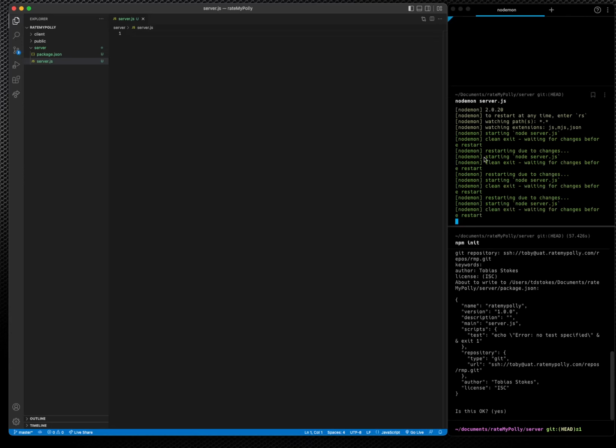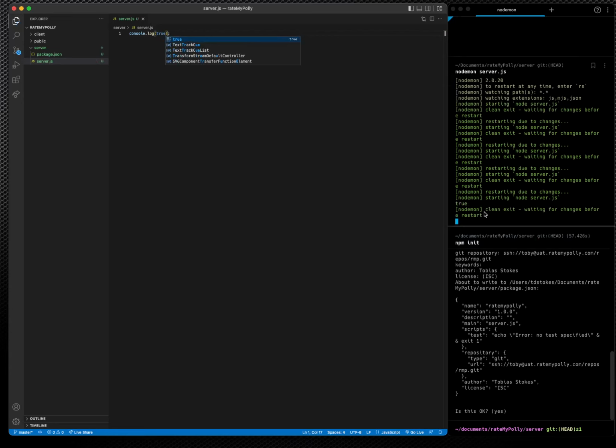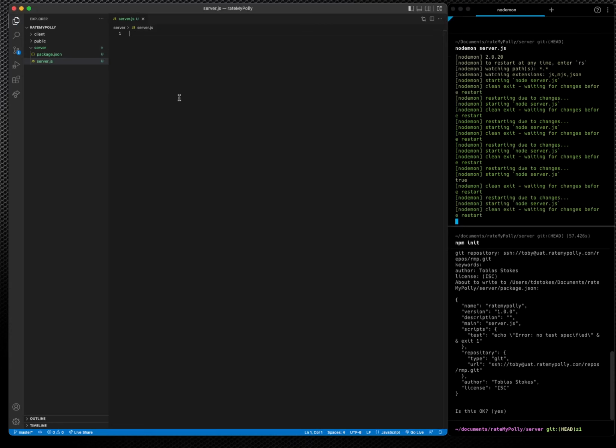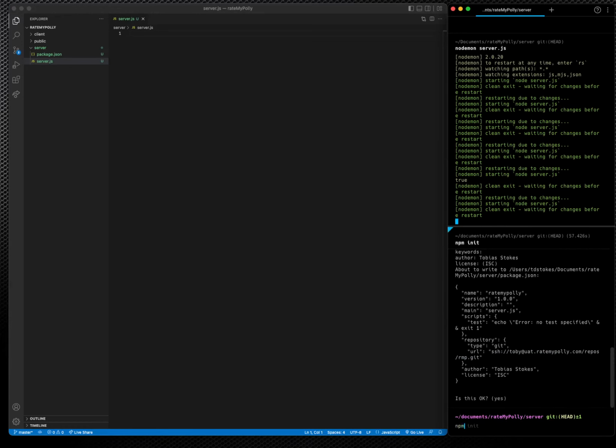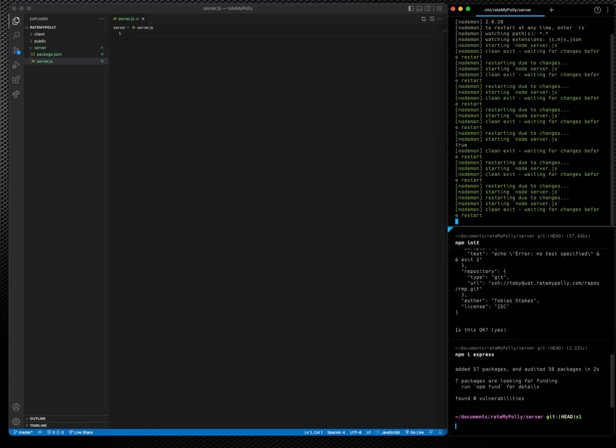Anytime I want to bring something up over there, console.log true, it's going to pop up in our console. Perfect. Okay, so the first thing we want to do is install our first dependency, which will be Express. So let's bring the terminal down here and run npm i express.